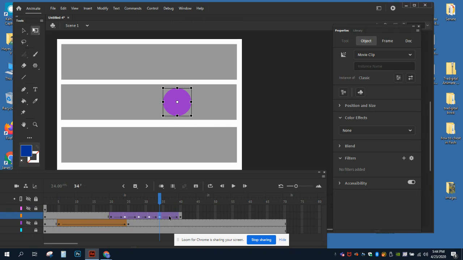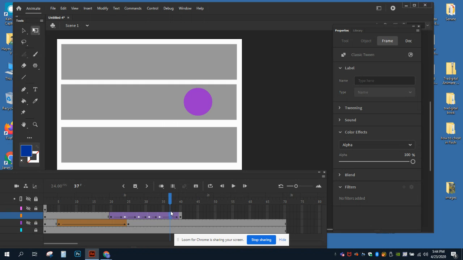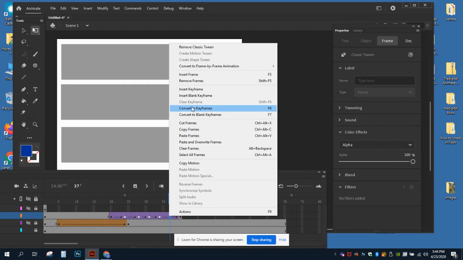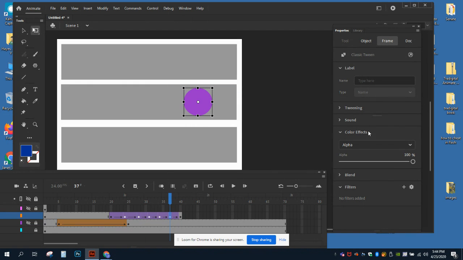And let's do one more change. Select frame 37, right click, insert a keyframe, and this time let's use a filter. We used color effects with the alpha. Let's close that. Filters is open. You have to click on this little plus. And I'm going to use a glow of red. And I'm going to add this to 30 and change both the blur X and blur Y so that I have a wider blur here.